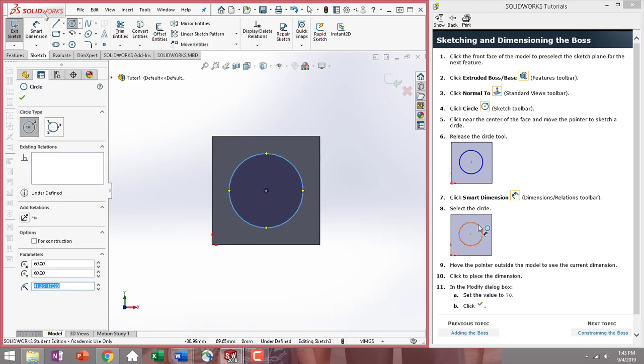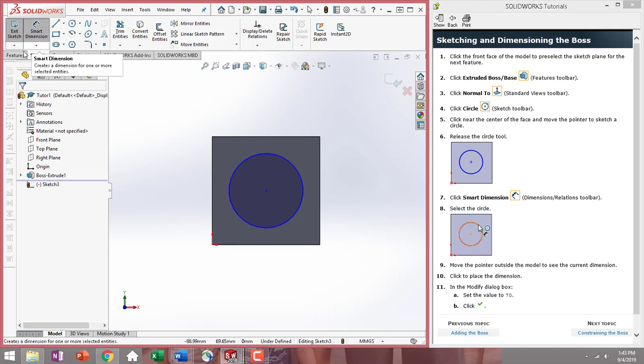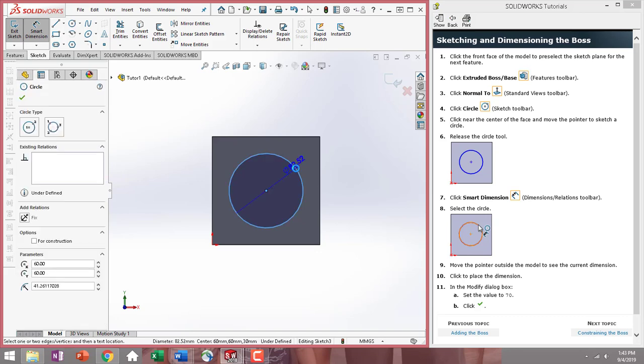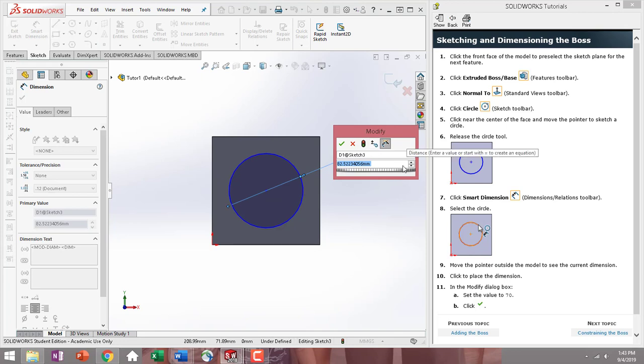Now it wants me to dimension this circle using Smart Dimension, so I'm going to just select this dimension tool. I didn't need to exit out of the sketch since I was moving right to dimensions, but if I needed to add something to this circle, I need to exit the circle sketch and select a new sketching tool. So use Smart Dimension, and just like our square, you're just going to select the outside edge of that circle and bring it out. It wants us to set this diameter to 70.